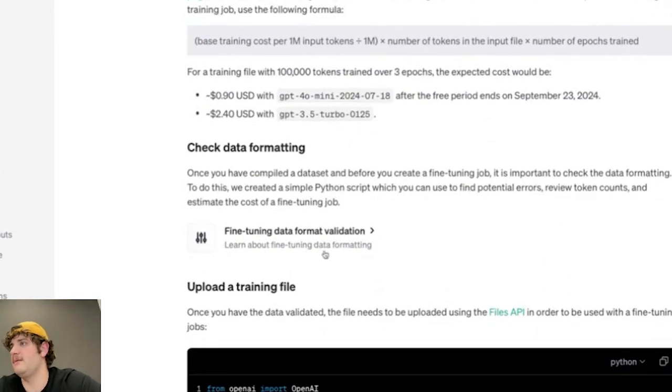Once you've compiled a data set, it's important to check the data formatting. To do this, we create a simple Python script. We find errors, review. This is actually very nice that they have this. It's very useful if you have a super large data set that's hard to visualize. It is nice that you can plug this into a script and go from there.